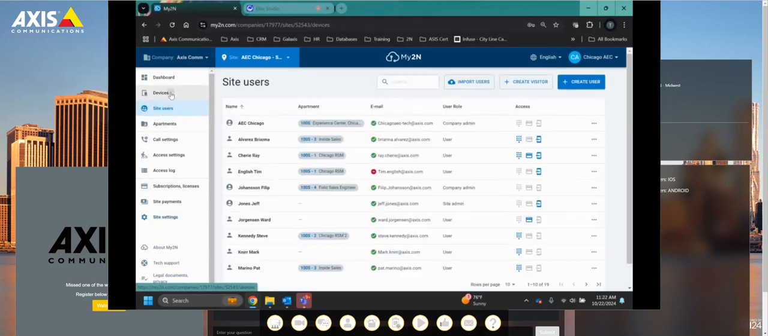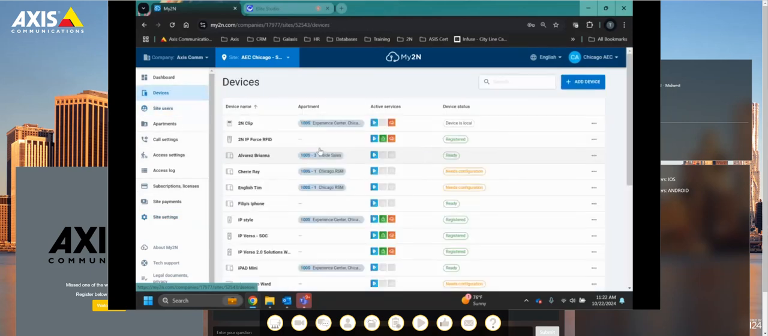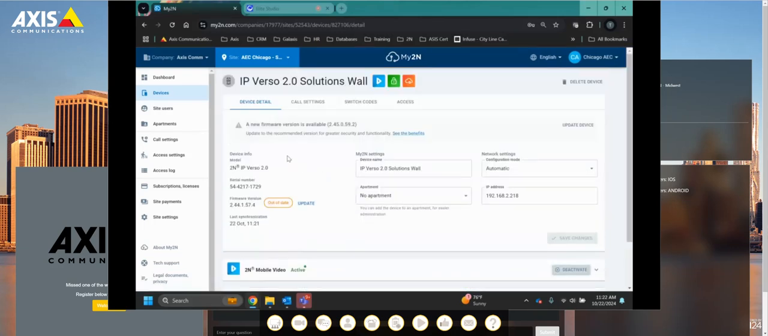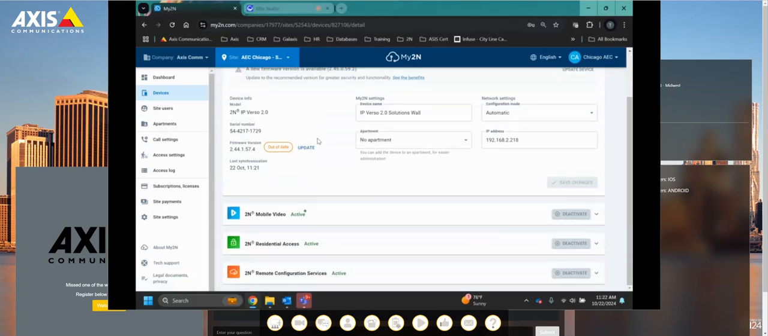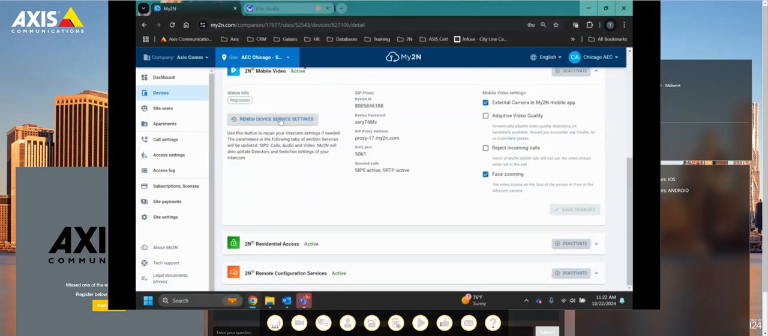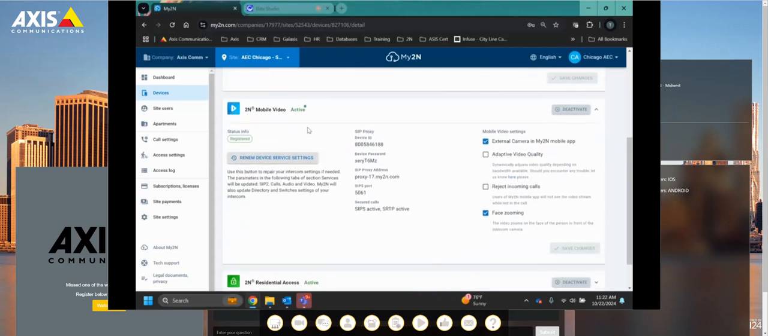And lastly, the one thing I did not show on here, and then we'll get to your questions, is remote device management. So if I were to click into any of these devices, scrolling to the bottom, you have your different features. So here's your My2N app settings, or sorry, your mobile video settings, so the cloud calling stuff that you get. So you can do reject incoming calls if you want to. So you don't want app users to call back to the intercom. You can do that if you want. So you can reject those incoming calls.